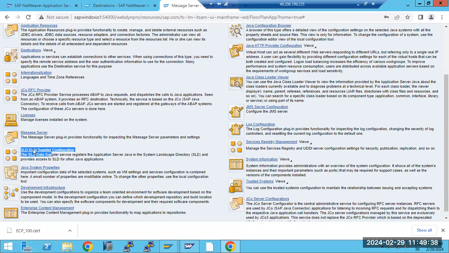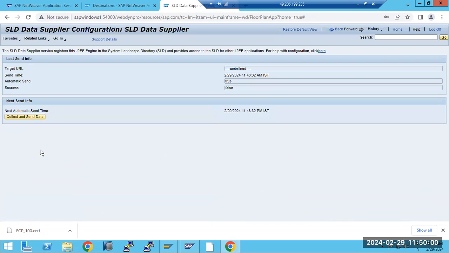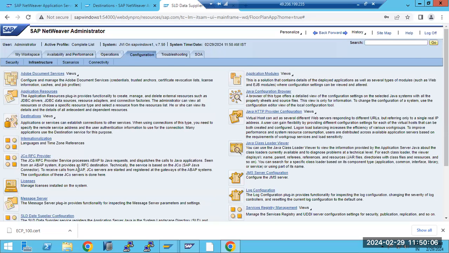For Java systems we need to use the data supplier configuration here, so that if you maintain the SLD details here, your system related information will be saved into the SLD. That is the SLD data supplier configuration. The next one we can configure, but we should have enabled it. There are destinations we have to create. At SLD topic time, I will explain it.